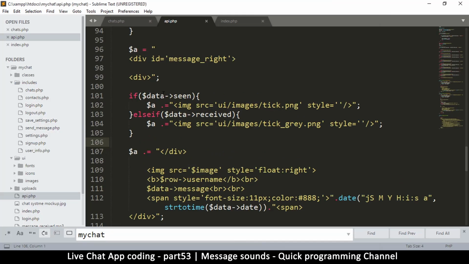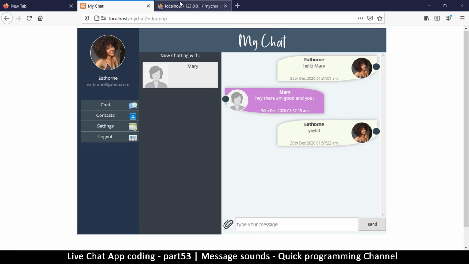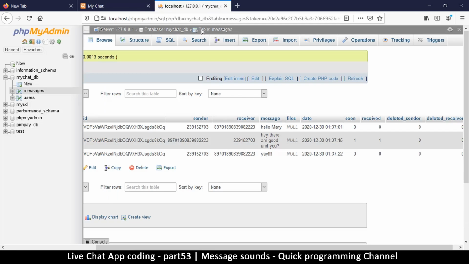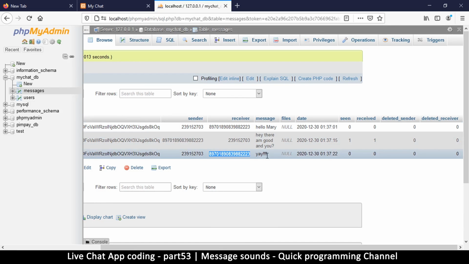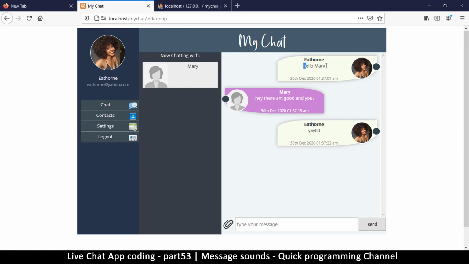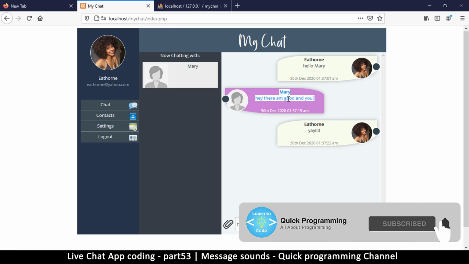All right, so it turns out everything seems fine here actually. The reason we're not seeing those ticks here is, if we go to our database, we're going to see that the messages we are looking at, this one and this one, which are "hello Mary" and "yay", have 0 on seen, and received. So it's actually working just fine. This is the message with the received, and only Mary is supposed to see that.